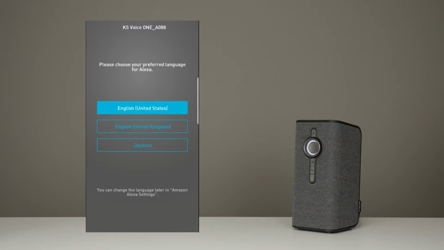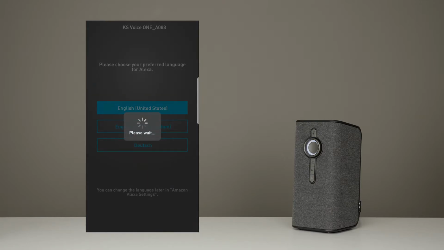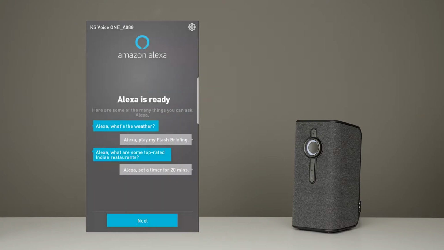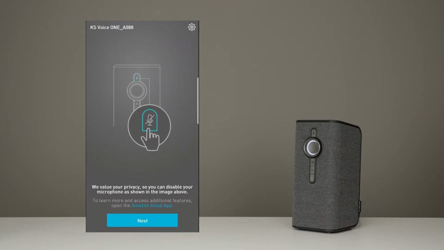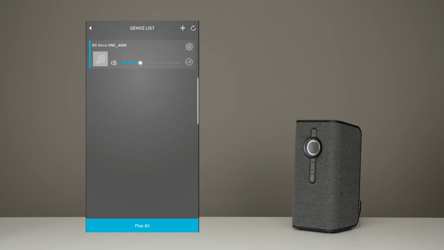Now, just set your preferred language. The app will show you a couple of things to try with Alexa, in case you get stuck with what to say. Here it just shows you how to mute the mics so they're not listening all the time. From now on, every time you go to your KS Player app, you'll see this screen.